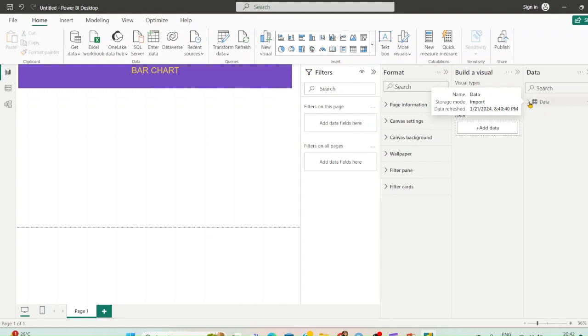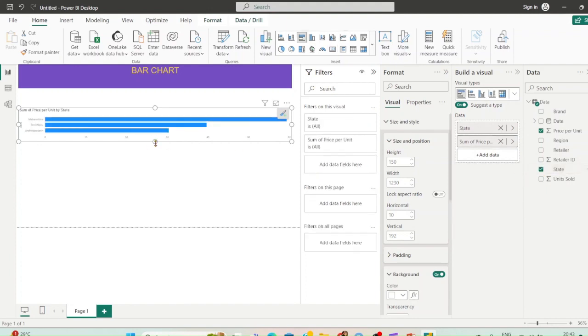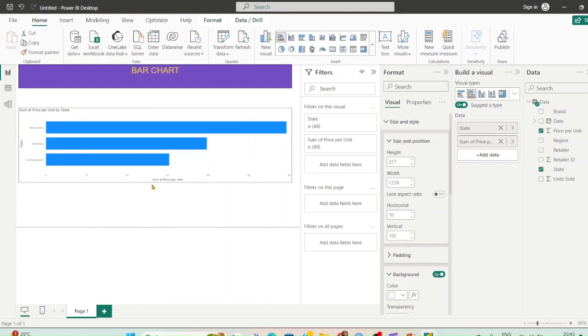So what is important? The bar chart is important. So select the data you want to compare. I want to compare the price per unit with respect to the state. So here the default chart is appearing. The default chart is a clustered bar chart, but I'm not interested in this clustered bar chart, so I'm going to select the stacked bar chart. So select this, and here in build a visual, the stacked bar chart is inserted.